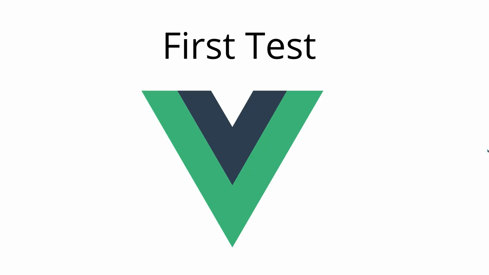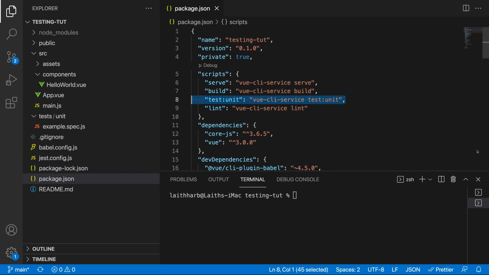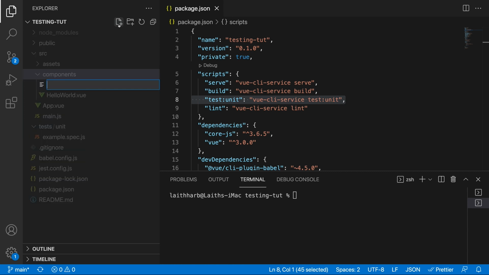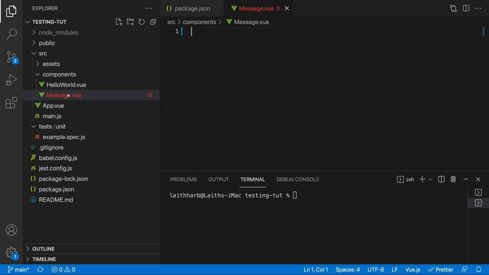All right, time to get right into it and write our very first test. For this very first test, we're going to write a test that is extremely similar to the one that we just wrote, except it's going to be for a brand new component that we have just created. So let's go over here into our components directory. What I want to do is create this Message.vue component. So let's go ahead and create that.